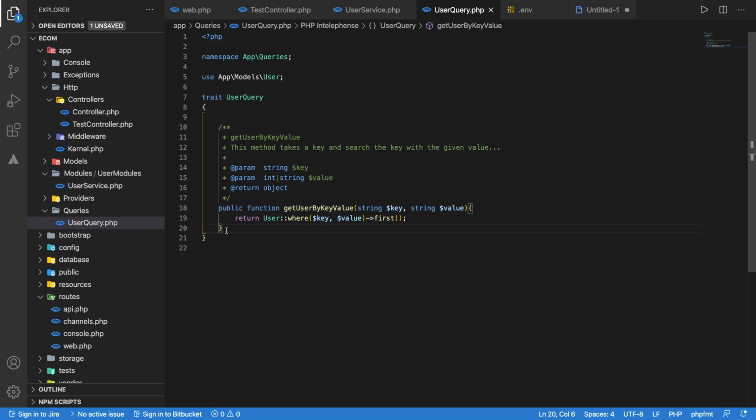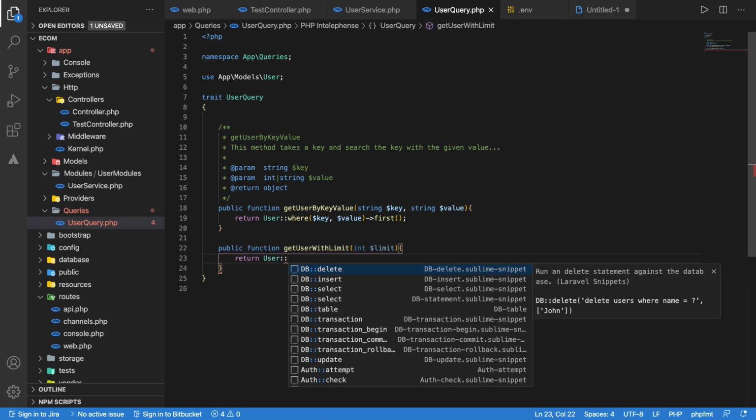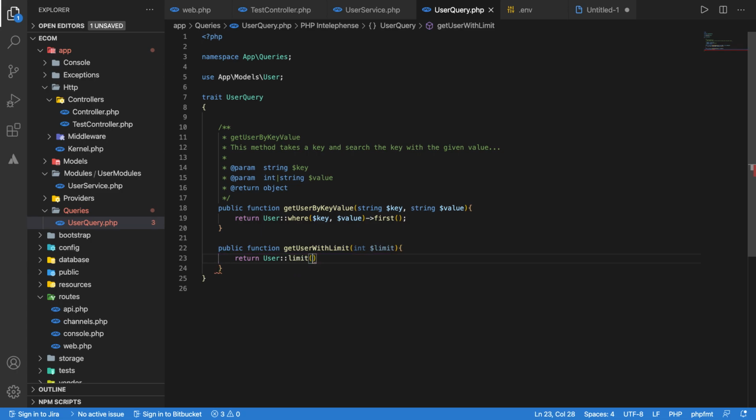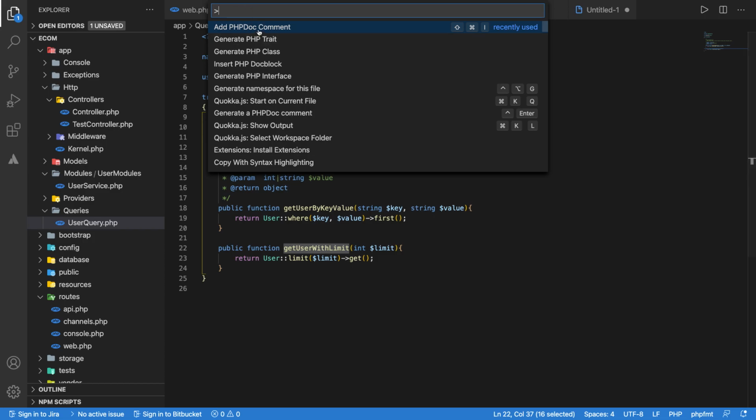Now let's say we have another query that needs to return some users. So what we will be doing here is a public function, let's say get user with a limit. Here we have an integer limit. This will not take a lot of time to write the data type, but it will help you in the long run. So let's return user and limit that with the variable passed limit, and then get. So we can get a dynamically generated limit.